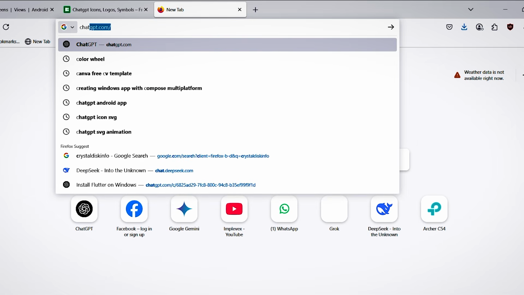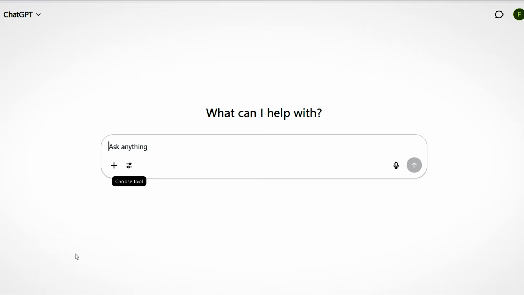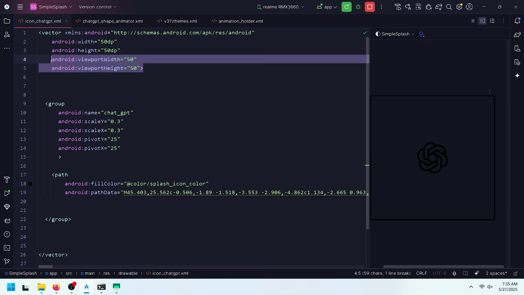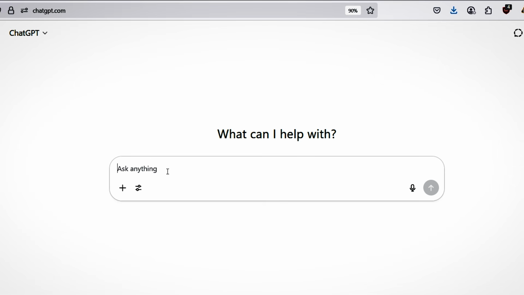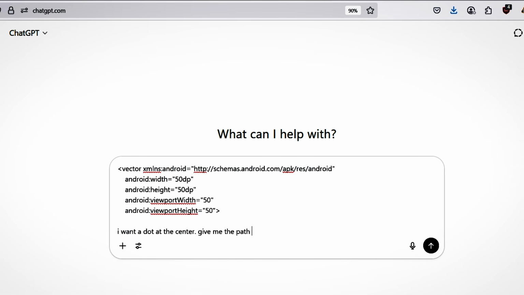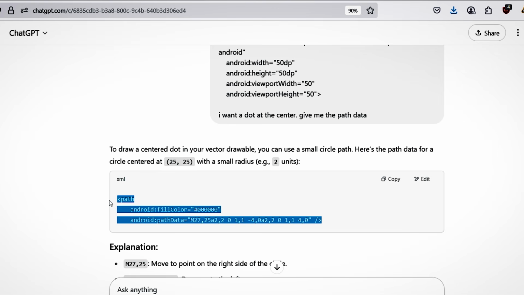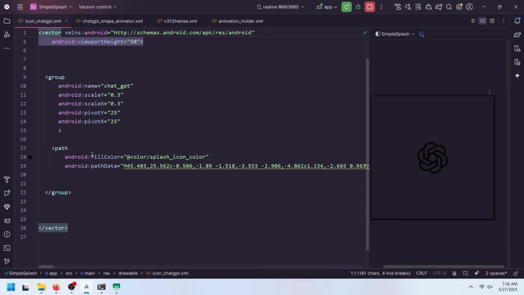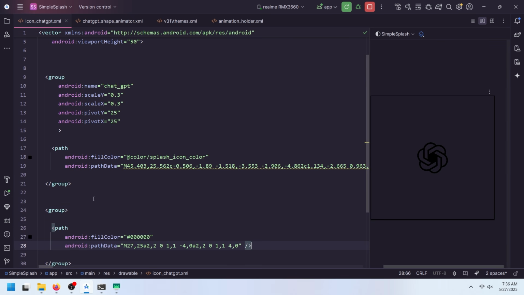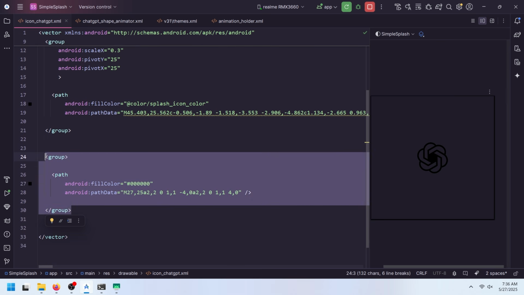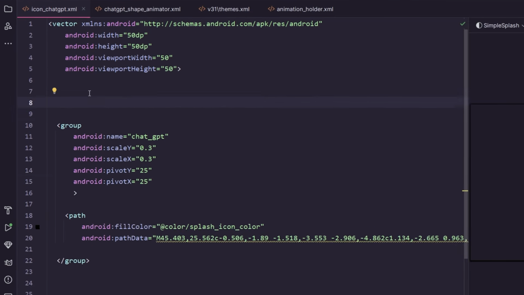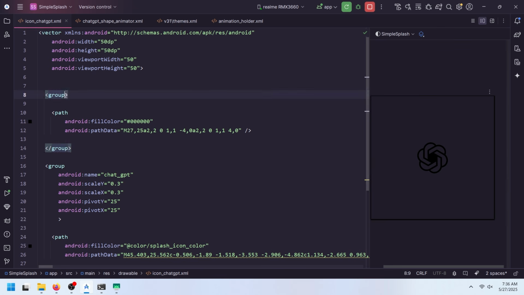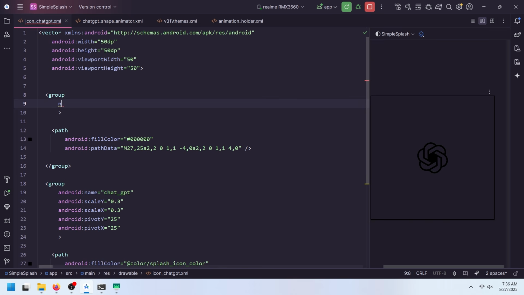However, now we need to create the dot. So open ChatGPT and give it the viewport and size of your vector. Then ask it to create a dot's path data for you. Create another group in this icon file and paste the path data there. Don't forget to keep it above the ChatGPT icon path data. After that, give this group a name, which we will need in the animation holder.